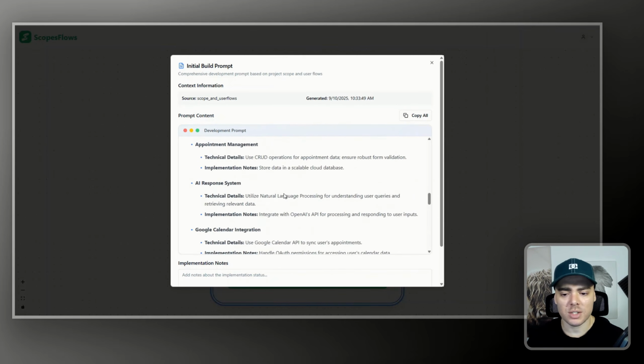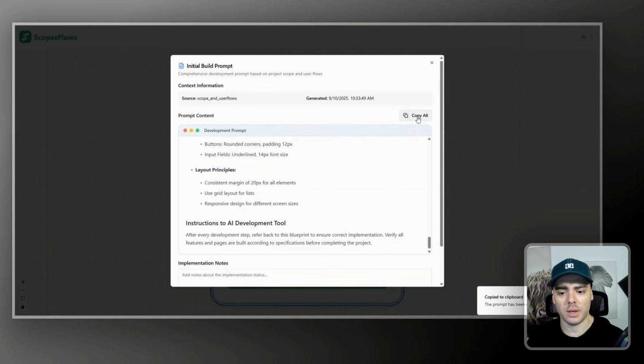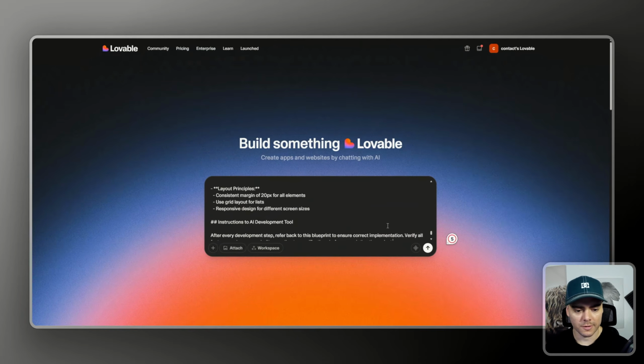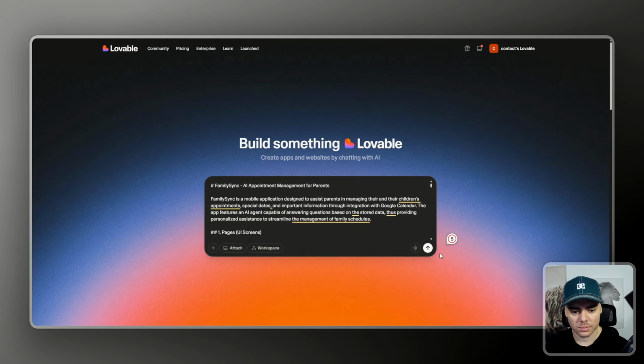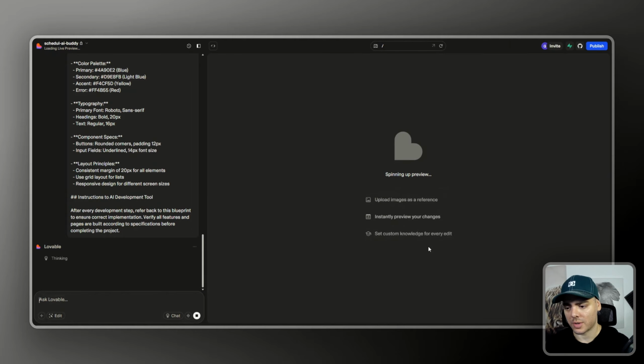Here we have all the pages, the user journeys, everything explained. If we copy here and then go to Lovable, now here in Lovable, I will just paste our first prompt from ScopesFlow, and now we'll hit enter. Now let's see if Lovable will be able to create this using this massive first prompt. For my test, it did.